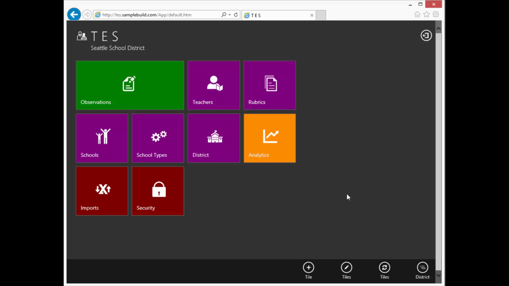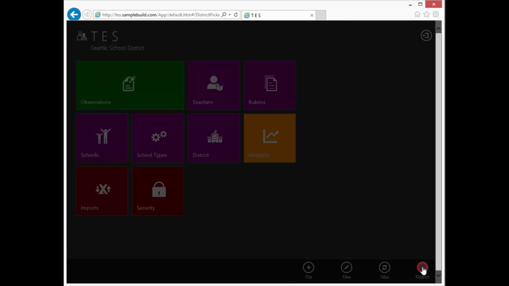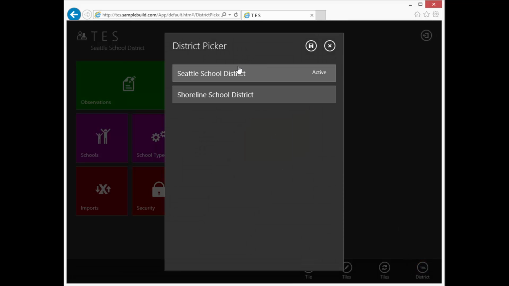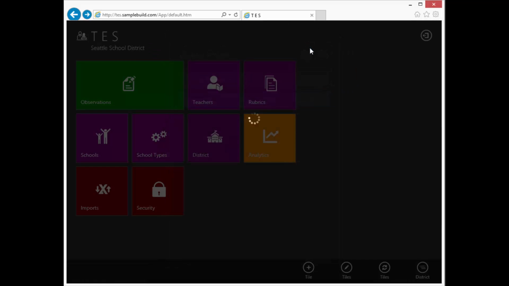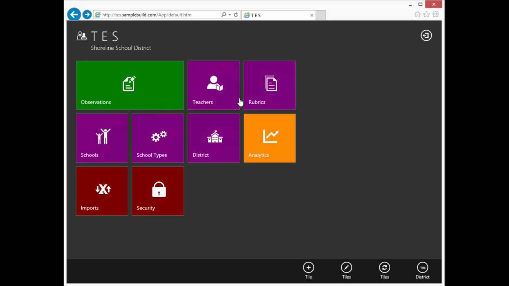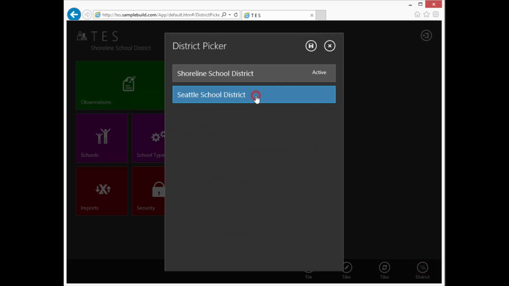So let me just show you real quick how the multi-tenancy works. As you see, I'm in here as Seattle School District. The system will remember the last tenant you were in and default to that. So let's click on the district button, and as you see, I'm actually assigned to 2 districts. Right now, Seattle School District is active. I can easily change it to Shoreline, press save, and you'll see I'm now Shoreline. And as I'll show you later, all the data will be specific to Shoreline School District. Let's go on back to Seattle.